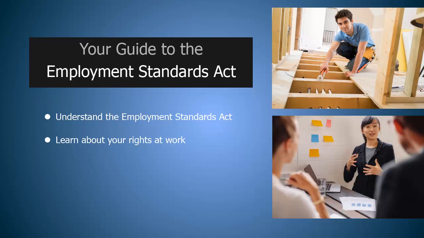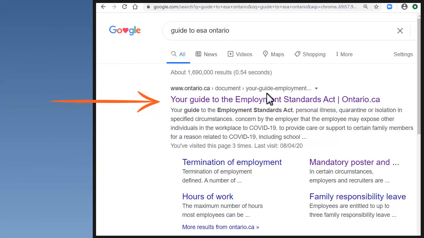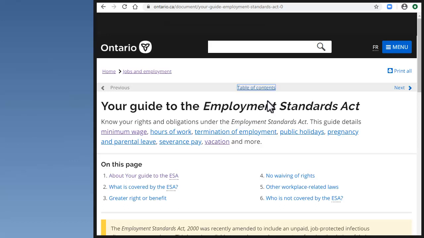Let's have a look. First, I'll type Your Guide to the ESA Ontario in my search bar. Here it is. This is the home page of the guide. You can see here that it's a Government of Ontario site. Let's click on the table of contents to see the topics included.